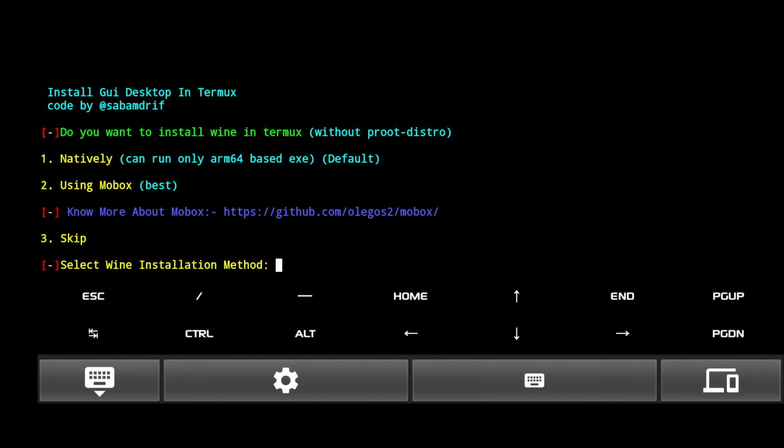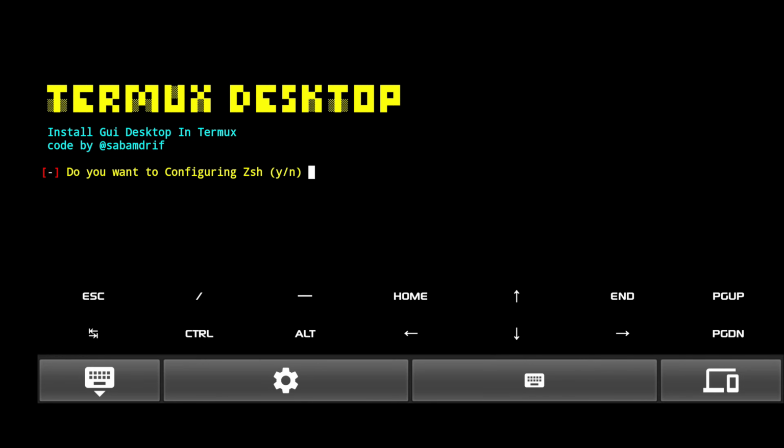The second option will use Mobox, which can run x86-64, 64-bit executables. The third option is similar to Mobox, but it can only be installed if you use Termux with the Pacman package manager. Because I am using the APT package manager, the third option is skipped. I will create a separate video explaining how to properly use it.